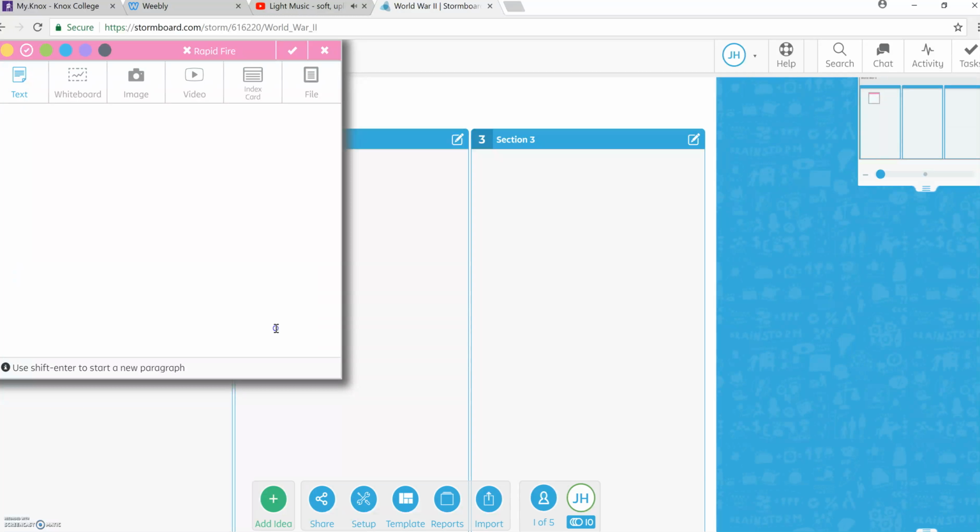Oh, well, what do you know? I can just double tap to make a new note. So it's really easy to organize by changing colors, keeping things color-coded. And I'm going to type up a quick note here. Entered World War II in 1941.